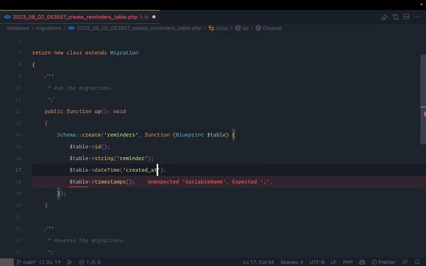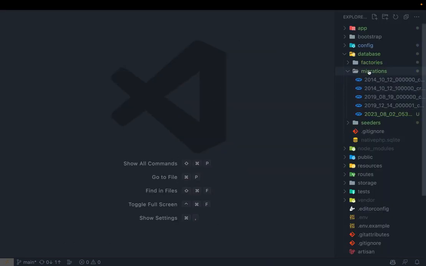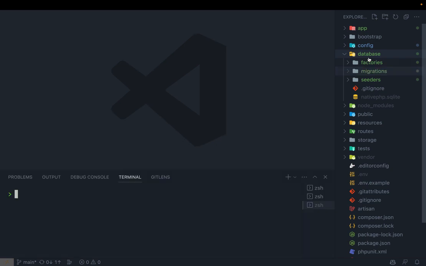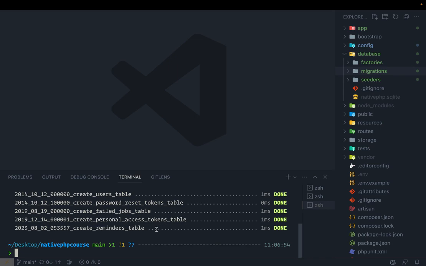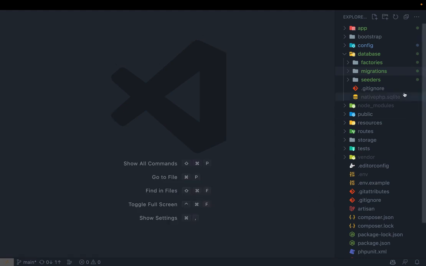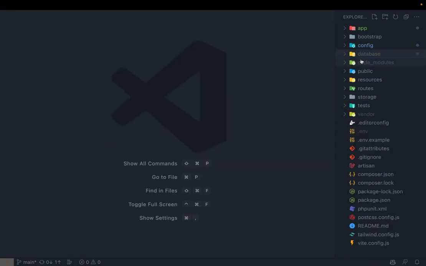So it should actually be when you want to be notified. So date time is when. So these two things are really good. If you want, you can add more, like description. That's cool. So this is a very simple thing, and what we need next is to run the migration. php artisan migrate, and it has migrated all of these things along with the users table. Everything is in our nativephp.sqlite file. So what next?